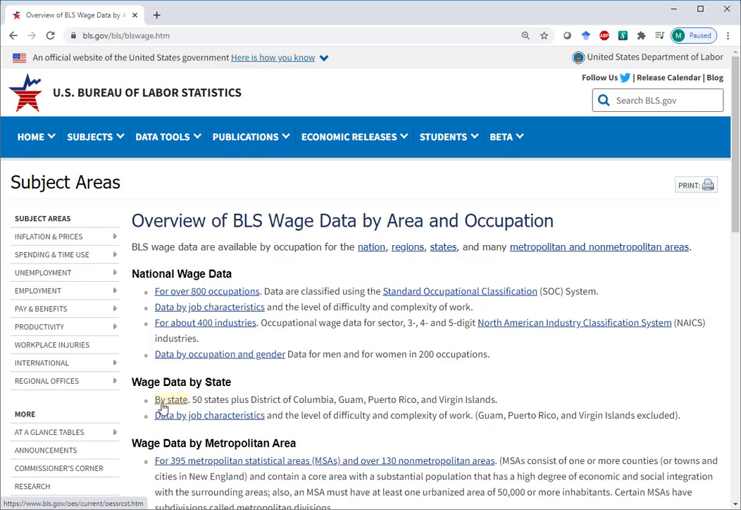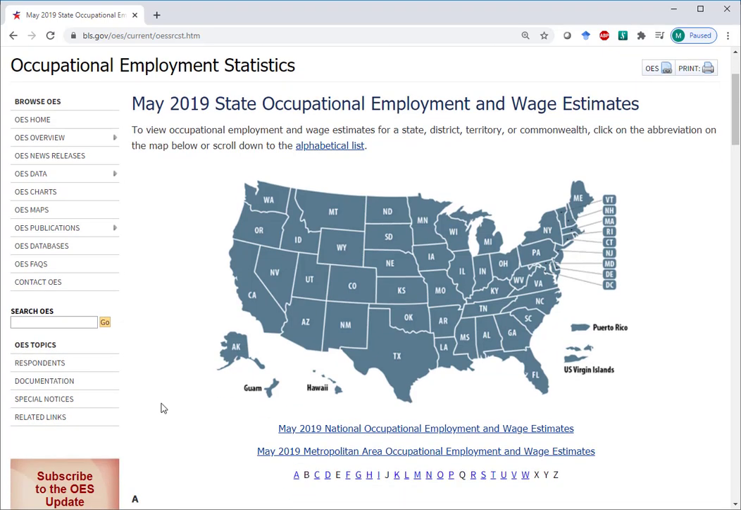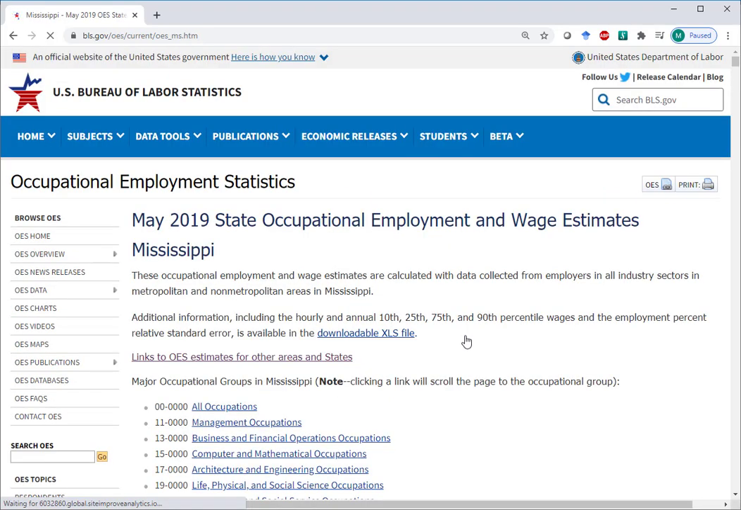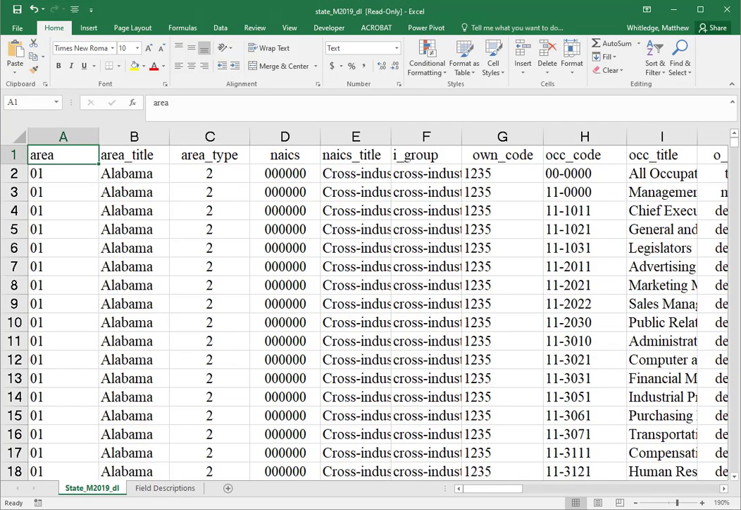And if we click on this link, we can select our state. In this case, I'll select Mississippi. And we see that we have a downloadable file. So I'm going to download that file and then open up the spreadsheet. And here we see the spreadsheet that has Bureau of Labor Statistics wage data.